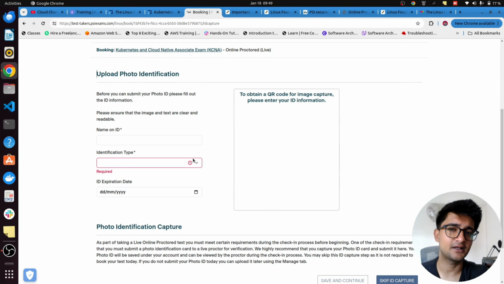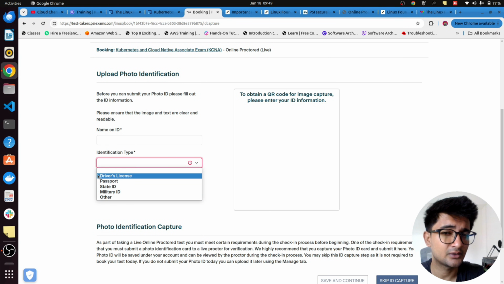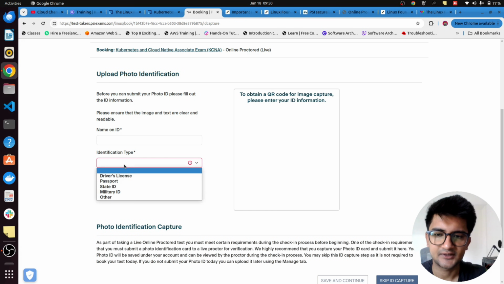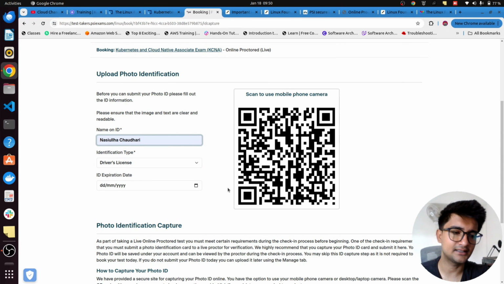Here you need to verify yourself through an ID, which can be either a driver license, passport, state ID, military ID, or other. I don't know why this is so complex, and this is the reason I'm creating this video, so I can help you out. But you need to verify through your ID. I'm going to choose my driver license here and put my name. Once you put that, you also need to scan this to upload your driver license.